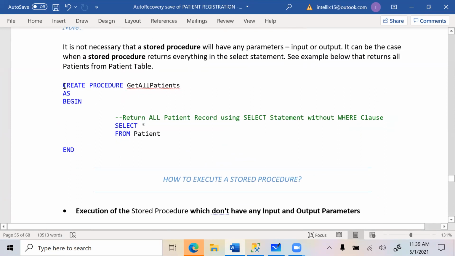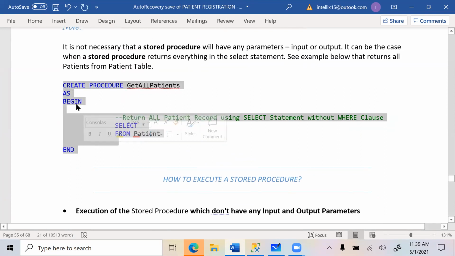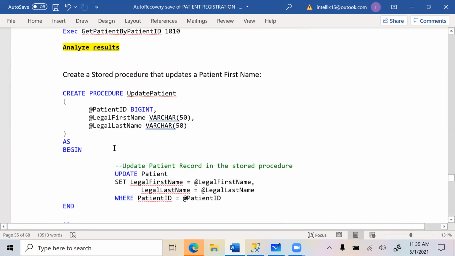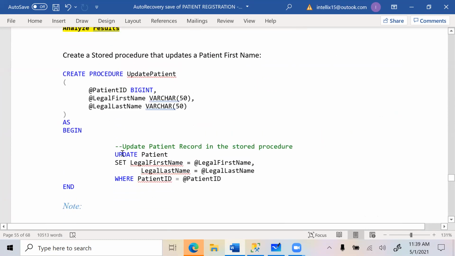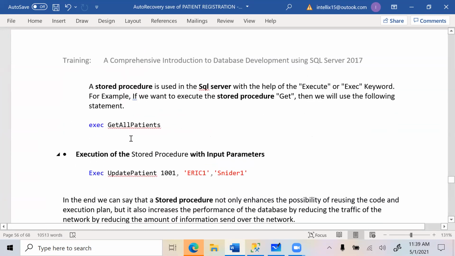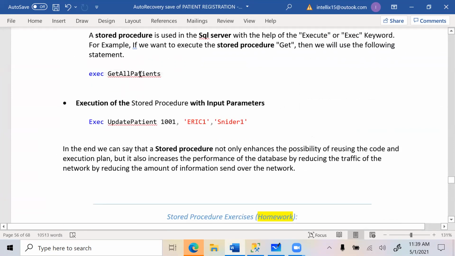There's one more example here, get all patients. I think we already saw this earlier, so I'm not going to go through that. So this is how you can execute the procedures for update as well as get all patients.